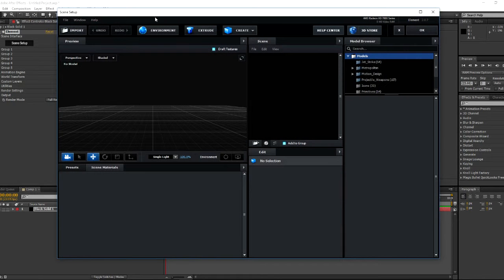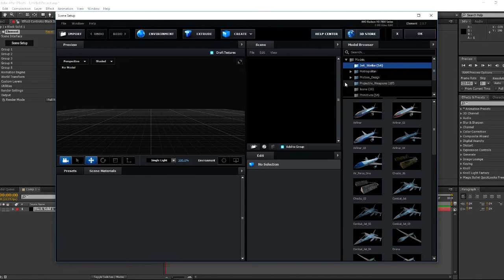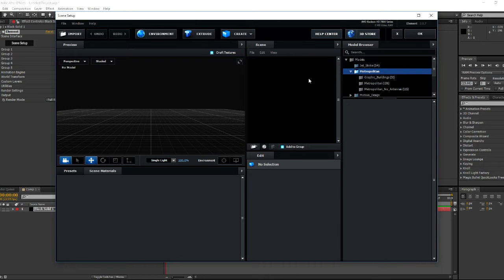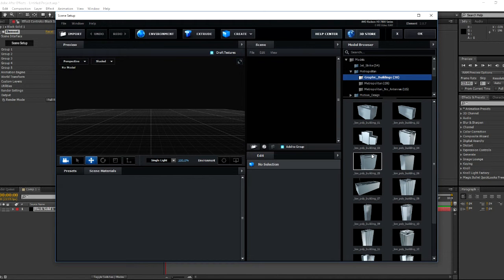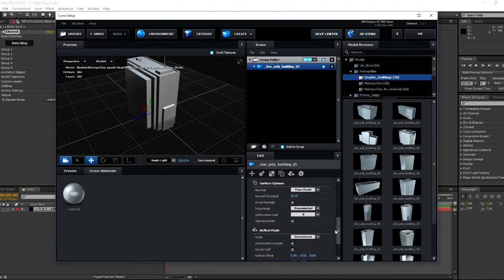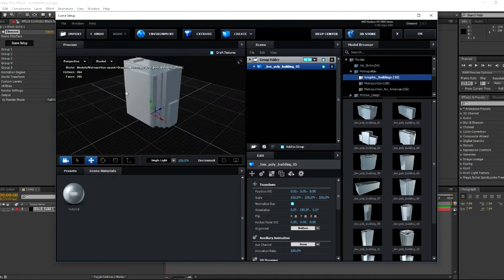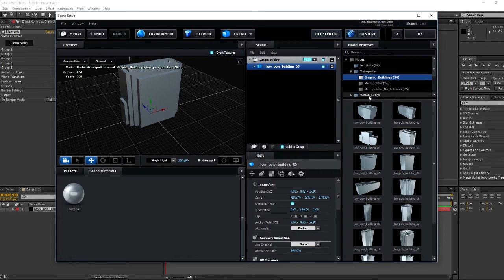So go to scene setup, wait a second till it loads, and here on the right side we have models. Last time we used Jet Strike, and this time we're going to use Metropolitan. Inside Metropolitan there are three folders. The first one is just some raw buildings which you can use your own settings to create, and there is just a poly which you can basically upgrade to your own model.